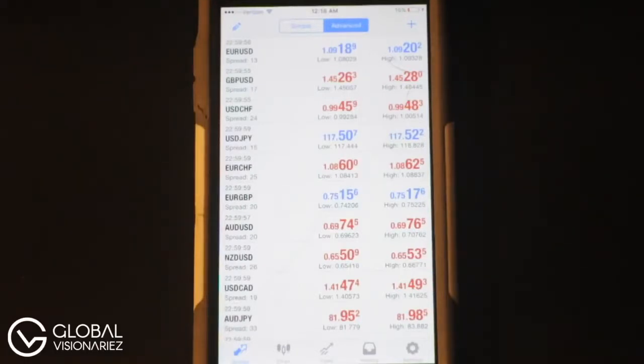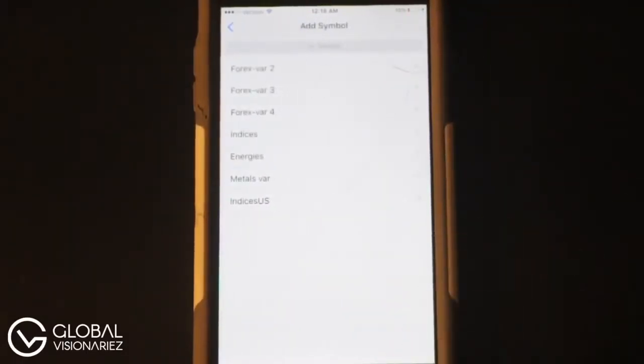So guys, when you first get your app, you're probably only going to have 10 to 15 currency pairs on there. What you want to do is go to this plus button at the top right, and you'll be brought to all these subcategories. You'll kind of just go through them and add the ones that you want to add.